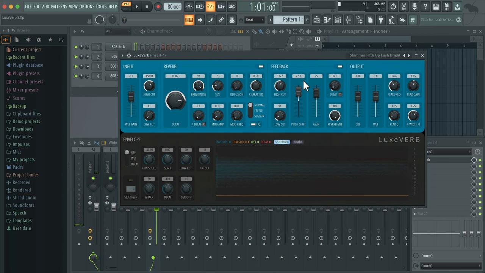This does have a long decay time, so if I decrease this via this decay dial over here, you'll notice it will change the sound of the reverb a lot. So I do recommend testing out some of these presets and then adjusting some of the dials and faders to see how it changes the sound. Next, I'll be going into detail for each section of this reverb effect.